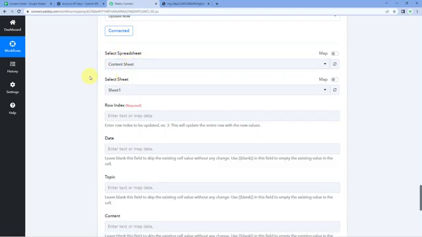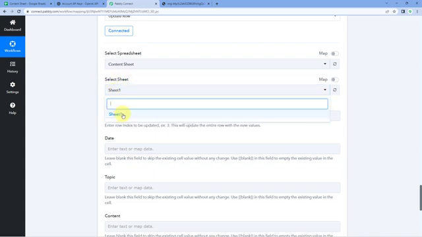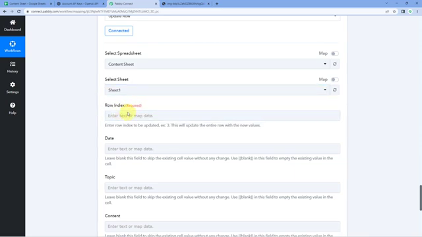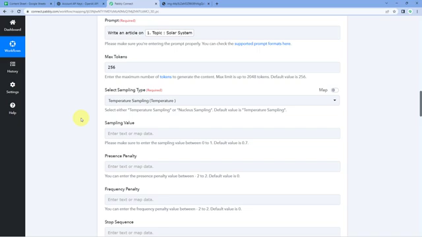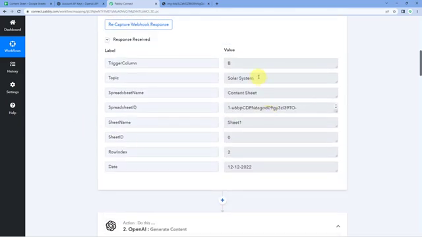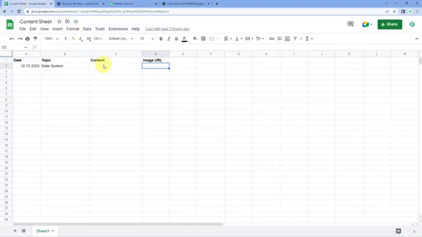After selecting the spreadsheet, the next thing it asks us is to select the sheet. As we all know, in this spreadsheet, we have only one sheet, Sheet1, so just select it. Then it is asking us for the row index, that is, the row number in which we want to update the data. In our trigger response from Google Sheet, we have received the row index of the topic. For this same topic, we have generated the content and image, and in the same row of the same topic, we want to update the content and image URL as well.